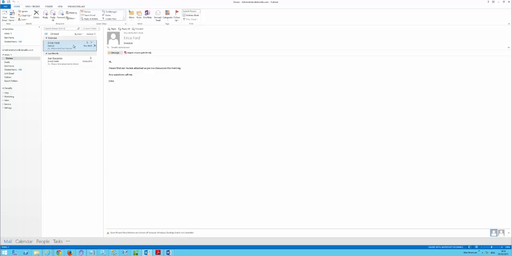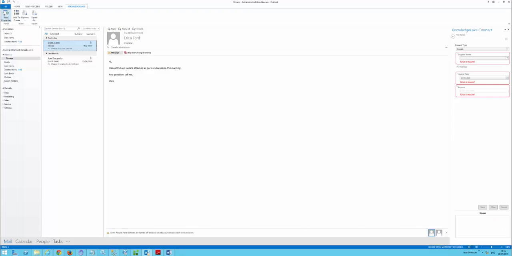So let's say I'm emailed an invoice from a supplier. We'll use our Staples example again. Now how do I get this invoice into my document repository? Well, once I've installed the plugin, I have this tab at the top of the ribbon called Knowledge Lake. If I click on this, I can then use the Panel, Sites and Properties button. If I click on that, it expands the Knowledge Lake Connect panel to the right hand side.